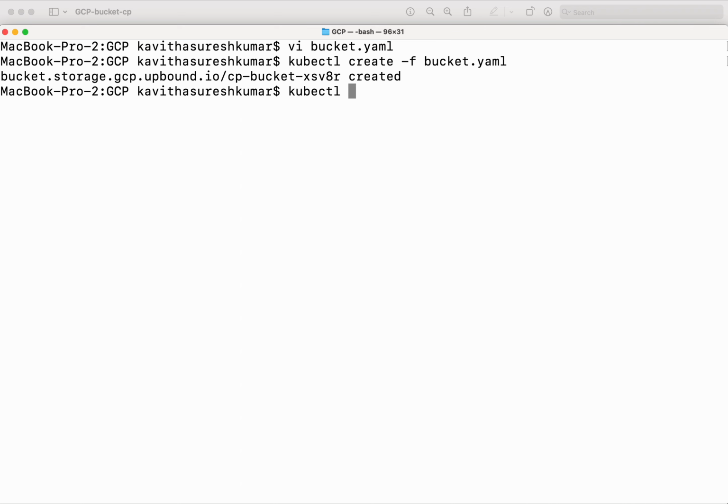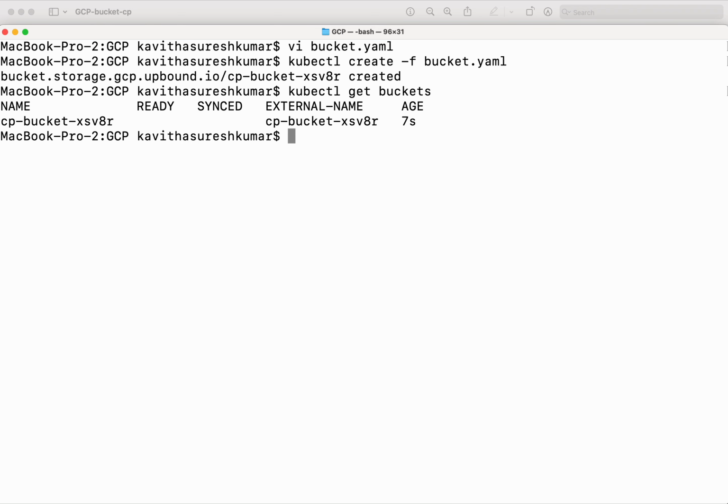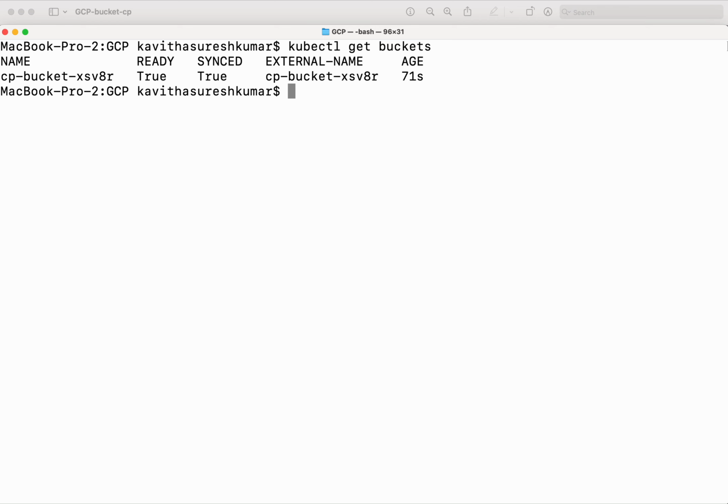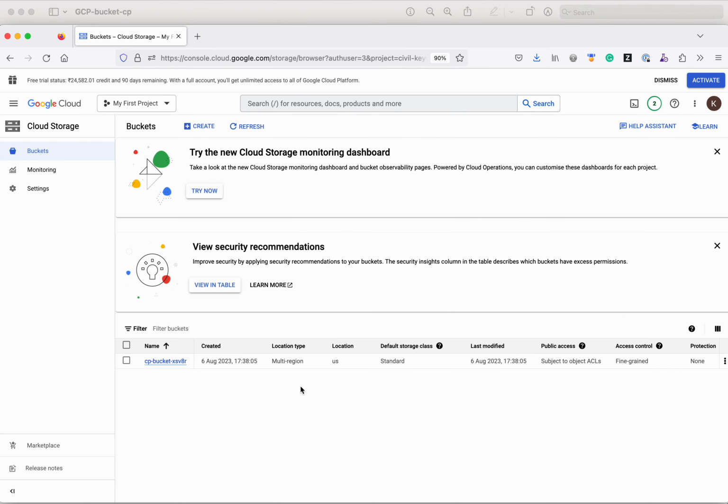Let's review that. kubectl get buckets. Okay, so the bucket has been created, but it is not ready or synced. Let's wait for some time. Okay, so now the bucket has been successfully synced and it is ready for use. So let's review that in the GCP console. Okay, here we could see the bucket that we have just now created using Crossplane.